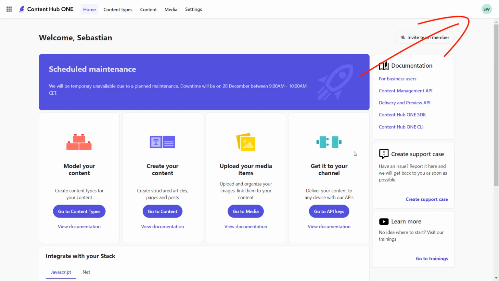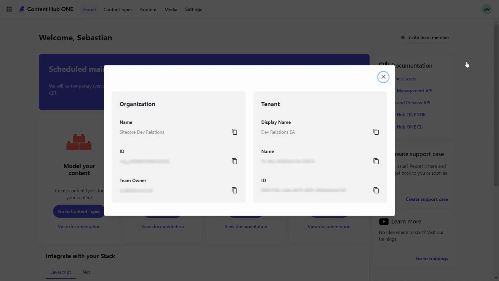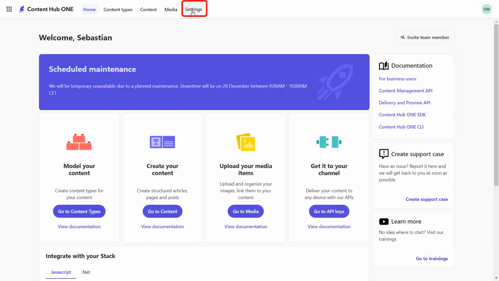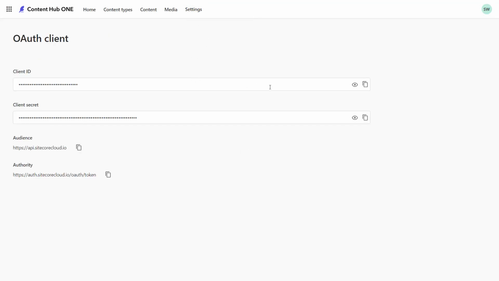Just click the icon in the upper right corner and then on your organization name. In here you find all the information on your organization and your tenant. To get the client ID and the client secret, you can go to the Settings and Auth Client. In here you can copy the client ID and the client secret.